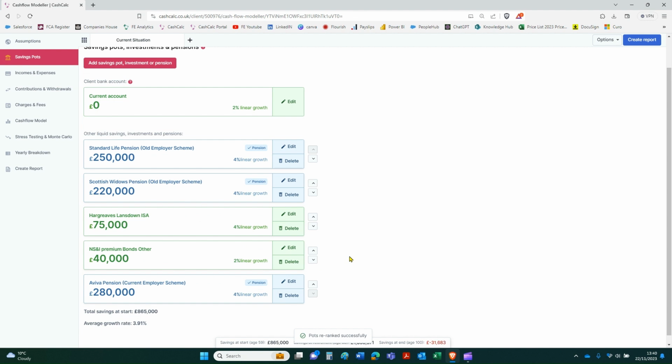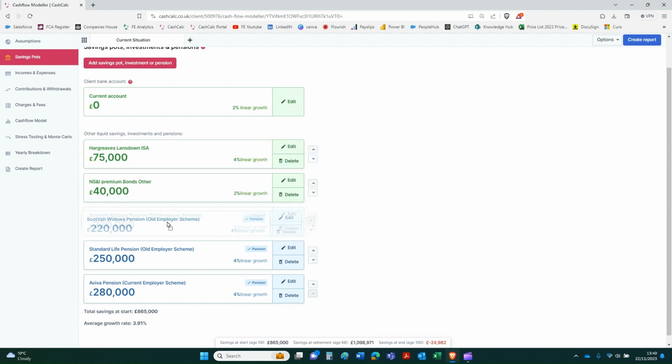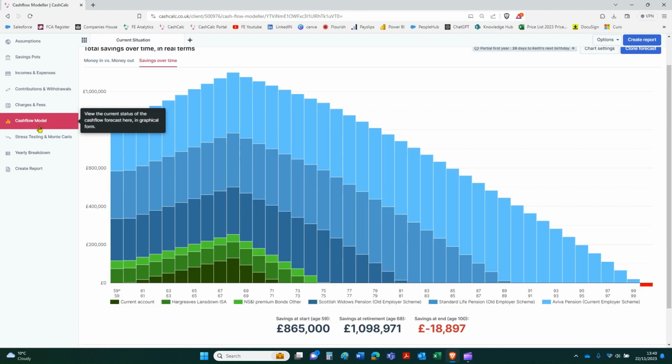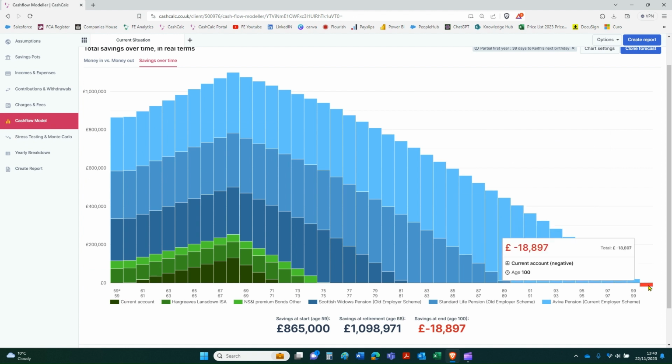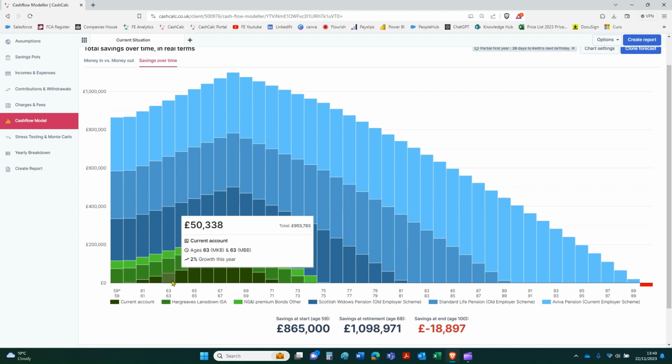So I want to reverse the order. For this, it would seem logical that they take the money from the pensions last and eat away at that ISA and the premium bond first. So I'm going to move all of these down. And if I now go back to my cash flow model, it's quite a nice way of showing the slight tax advantage of doing it that way instead, because suddenly the deficit comes down a bit to 18,000.